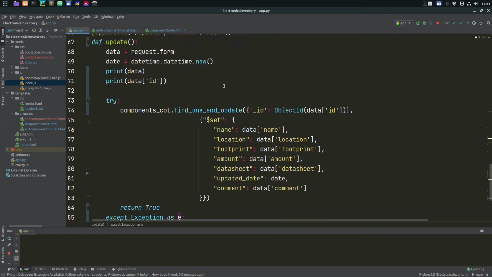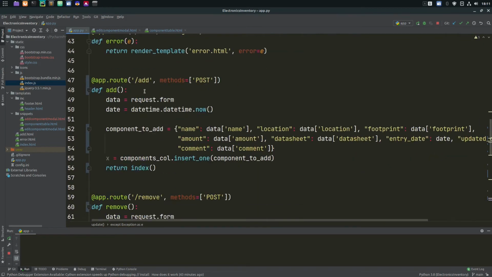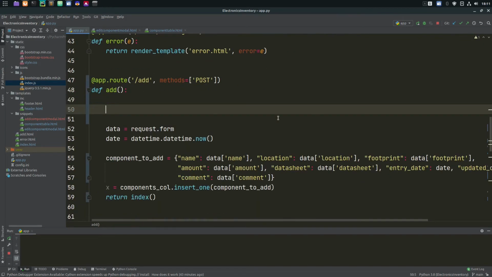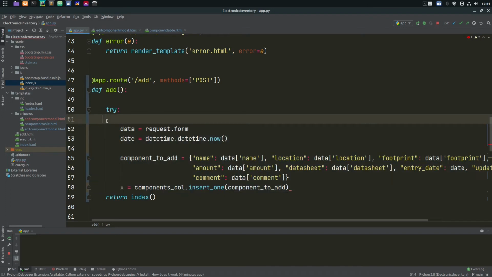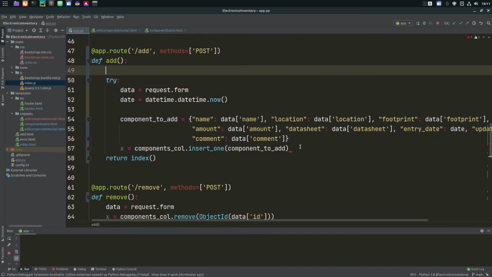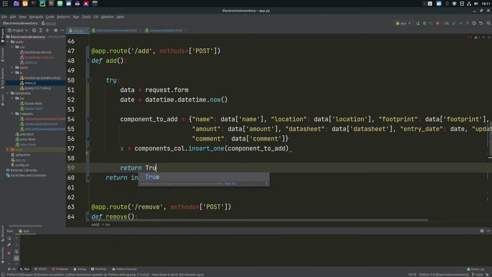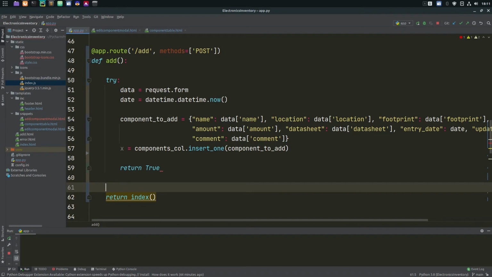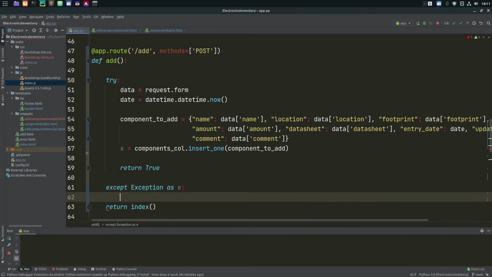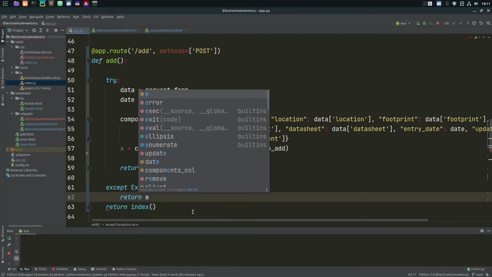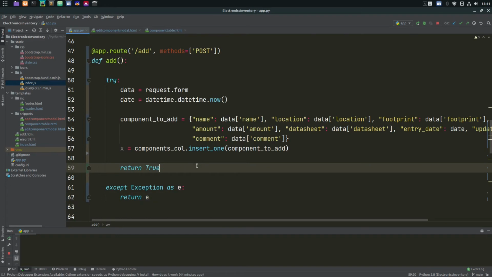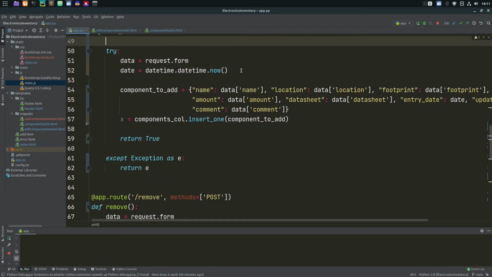And we'll do exactly the same in our add method up here, function. So we'll say try. We'll wrap the whole thing in the try this time. Return true. Except exception as E. Return E. And then we don't need to return to the index. So that's some very basic way of doing it.